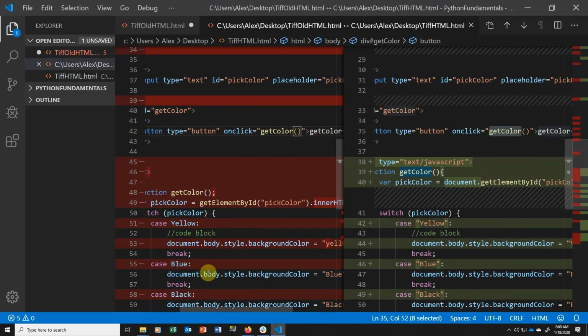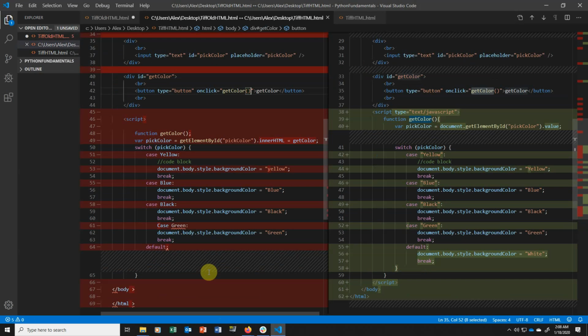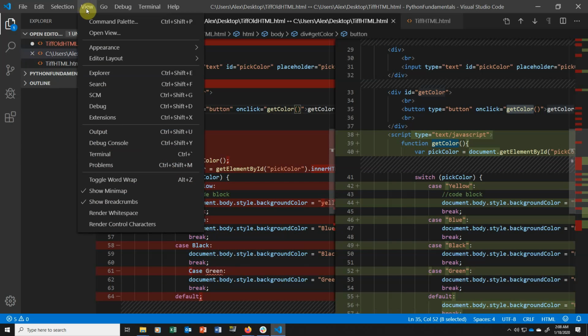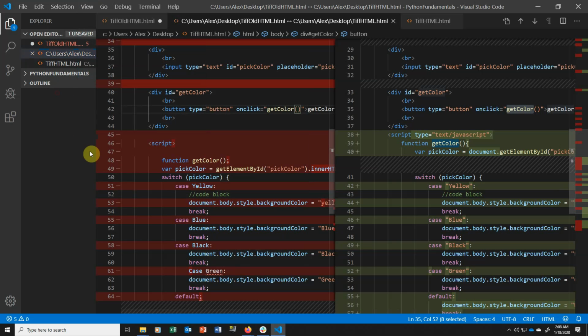The next thing I'm going to look at is the actual JavaScript. So let's see what we were doing over here with our JavaScript. Let me actually close the Explorer. Control Shift E.